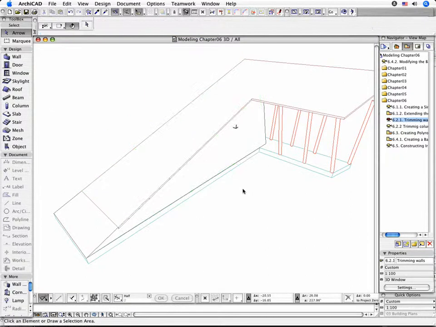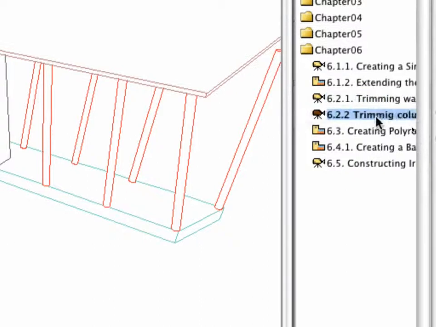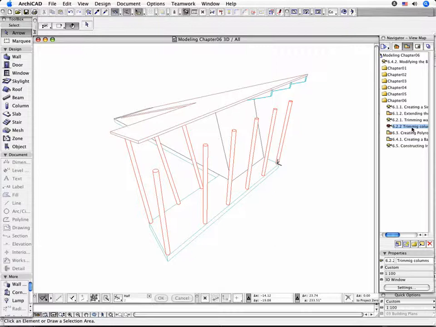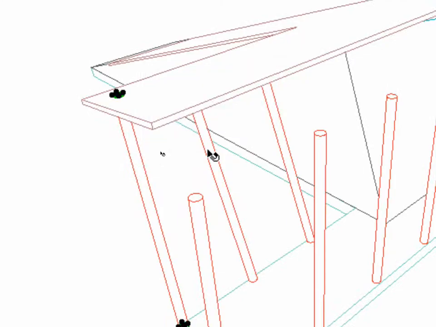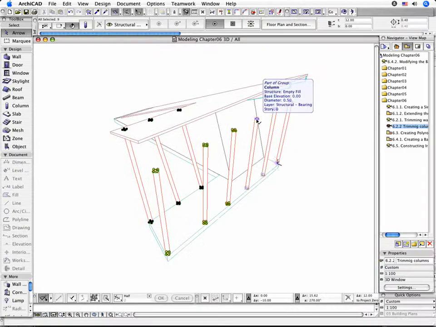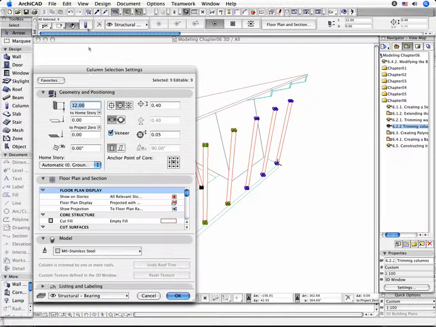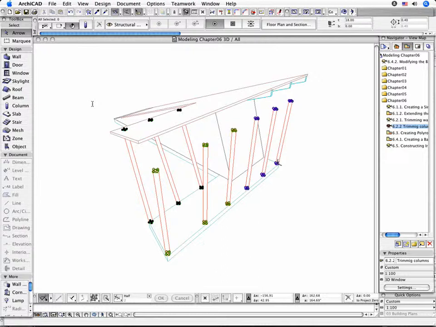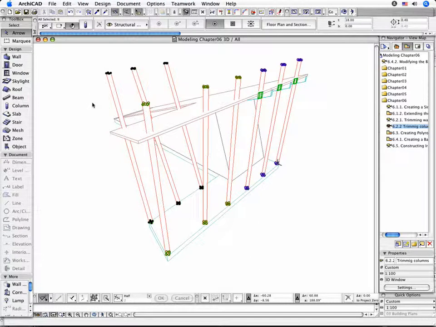Now, let's adjust the height of the columns situated on the terrace to the roof. Switch on the 6.2.2 point Trimming Columns preset view in the Navigator. Select the columns as shown, and modify their heights to 18 meters in the Tool Settings dialog box or in the Info box. As a result of this operation, they will overhang the roof's plane.